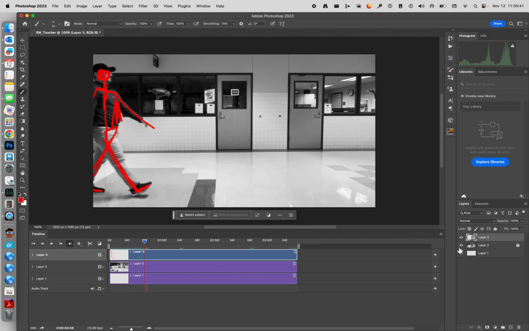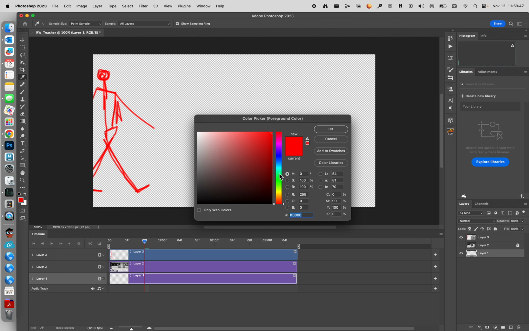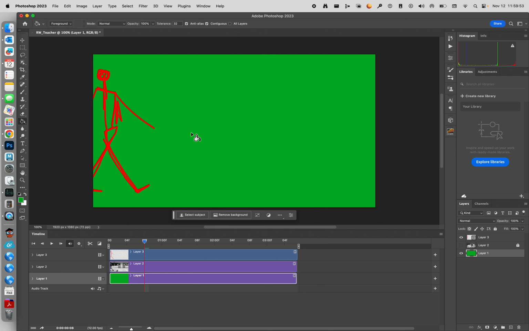Once you're done, you can turn off the video file and color in the background. I like using the paint bucket tool, which sometimes you have to right click and grab. Then you can just fill things in.